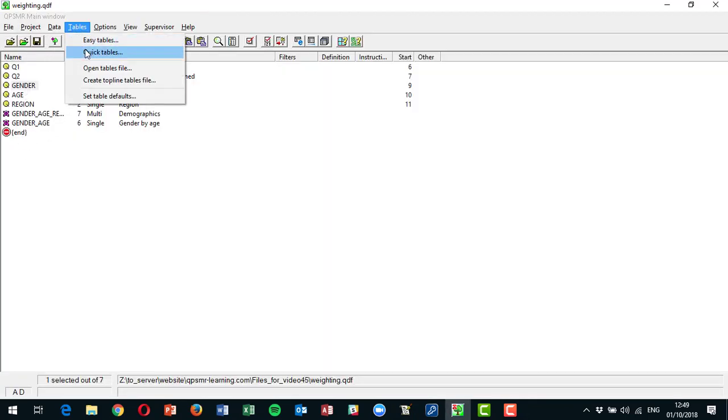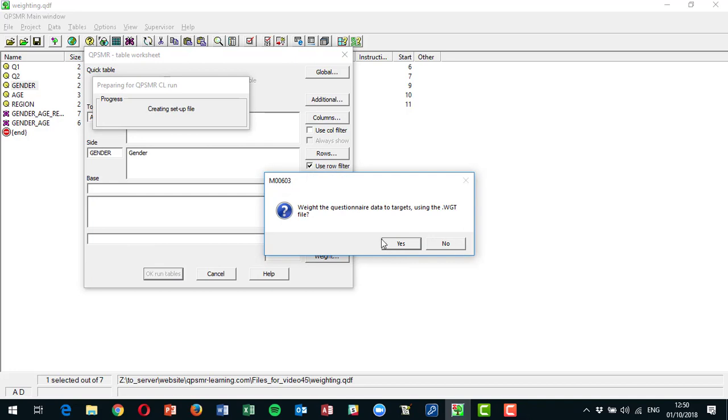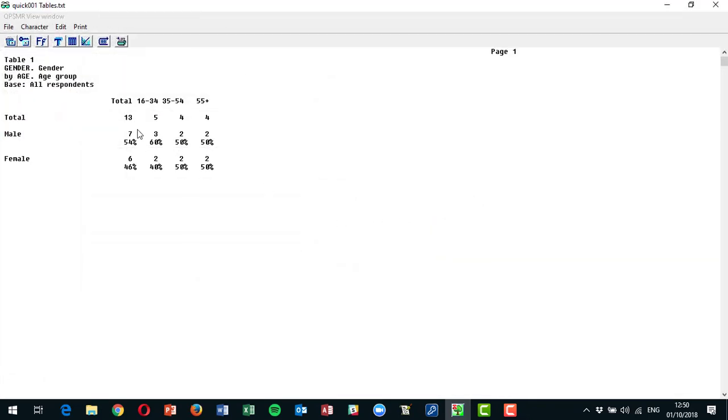So let's do a table which has gender down the side, age across the top. Now let's run that unweighted, so I'm going to say no to the weighting here. And sure enough, there are my 13 respondents. There you can see I've got 3 in that age group, 2 here, 2 here, and then 2 for all the others.